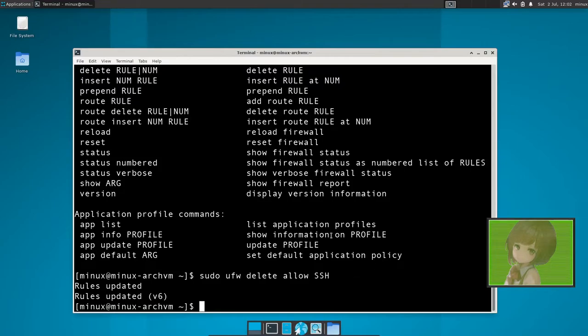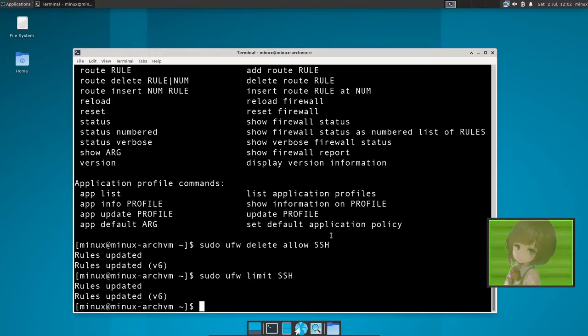There's something you can do that's better for SSH, because you don't want people to continually try connecting to your machine. So instead, you want to limit SSH, which will make it so that after some number of tries, I don't remember how many, that IP will be blocked from trying again. So it's really good for protecting your servers from people trying to connect constantly.